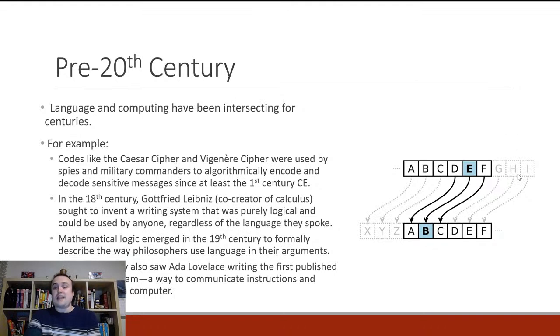So here's actually an illustration of that, right? It was a very simple thing. You just shift over the alphabet a few characters and write out your message using your new alphabet. So it's something that can be done with computers very easily now, but maybe was a little bit more tedious back then.